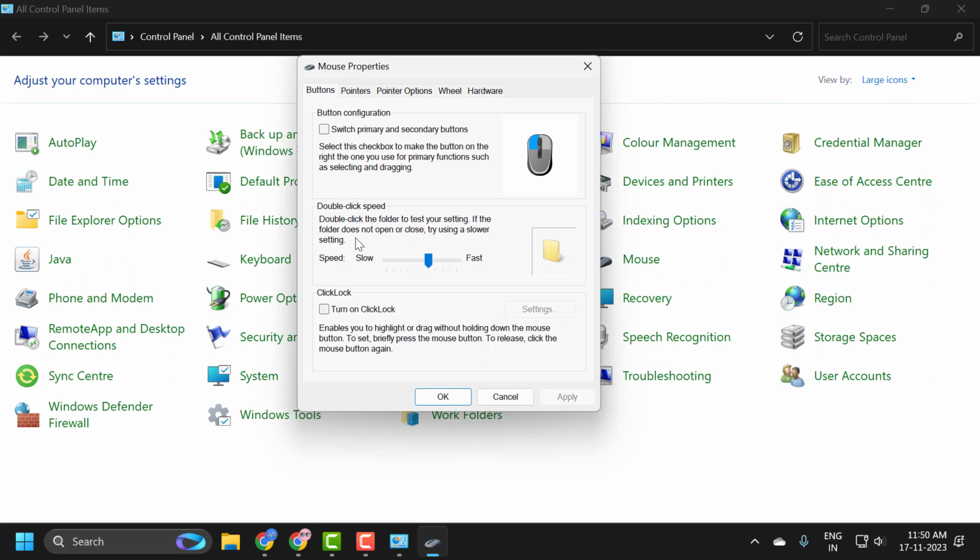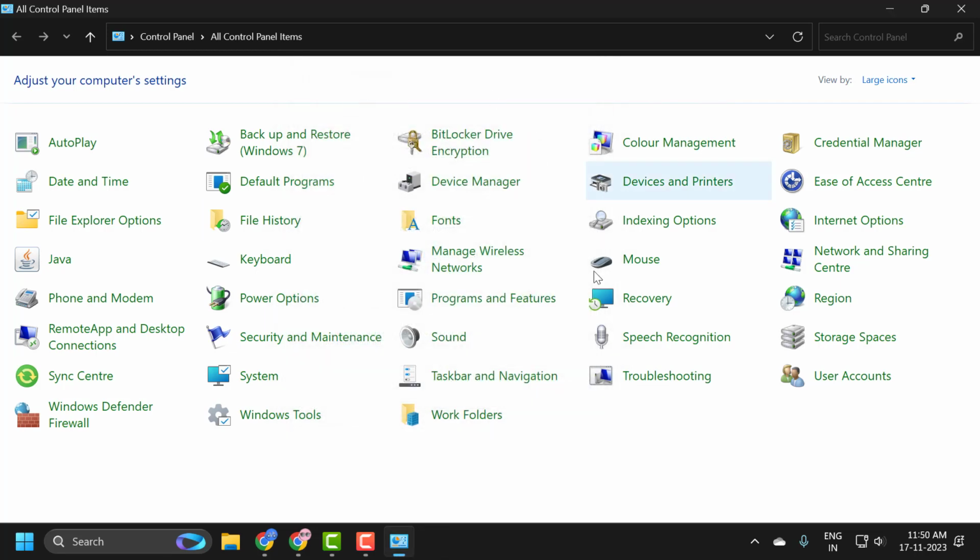If the folder does not open or close, try using a slower setting, guys. You just need to drag this to slower. In my case this is perfect. And after adjusting the double click speed, you just need to select apply and OK to save changes.